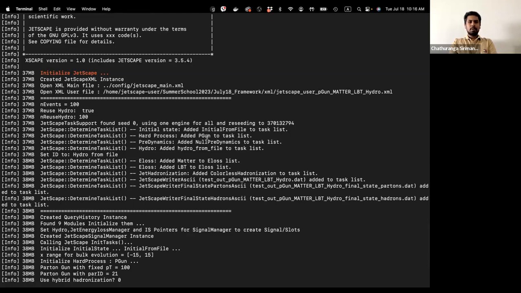And for the hard process, we use PGAN. And for the pre-dynamics, we only have null pre-dynamics. And for Hydro, Hydro from file. And for the energy loss, we have two energy loss modules, matter and LBT. And for the hadronization, we use colorless hadronization, and everything is similar to the vacuum.